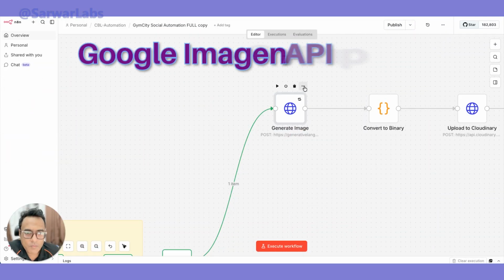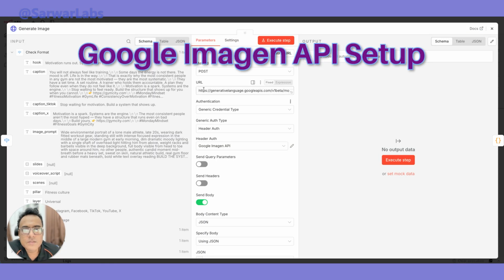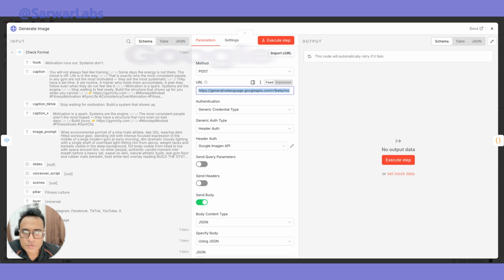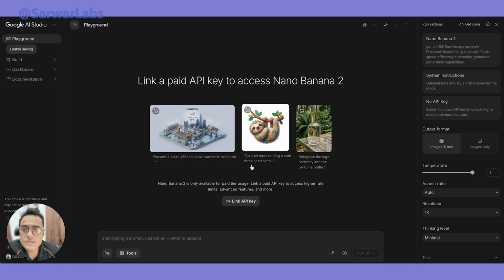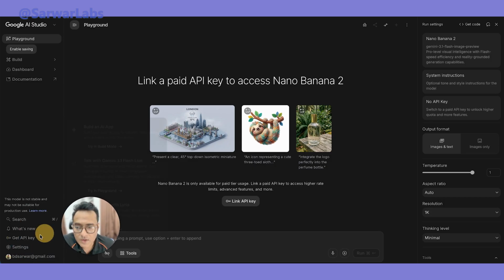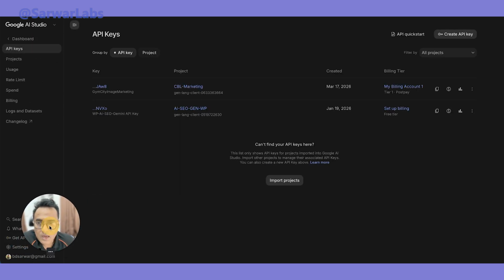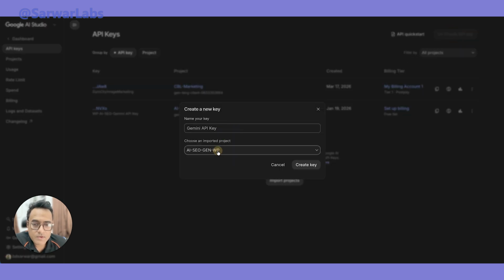First, let me open what I did inside. This is the URL which I just showed you from the API reference, how we get that URL and use it. And also authentication, which is very important. This is generic authentication, and we always use header auth. I put the name in the credential. You have to put the Google API key, and to get the key you go to aistudio.google.com and get a key. I already created the key previously, but you can put your name and choose your project.